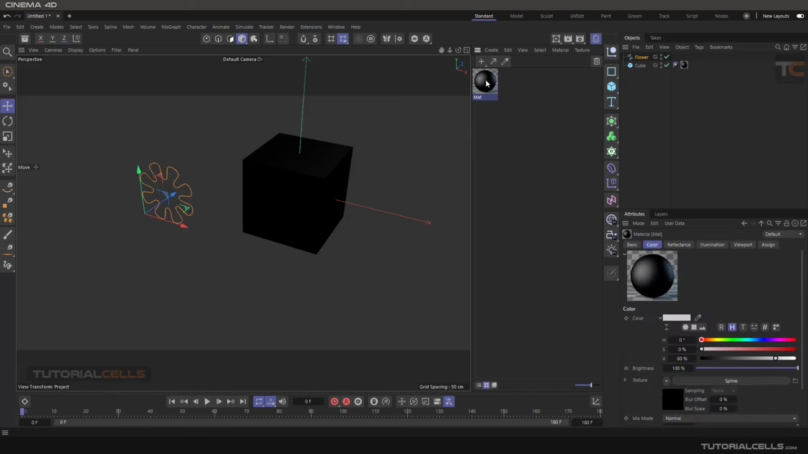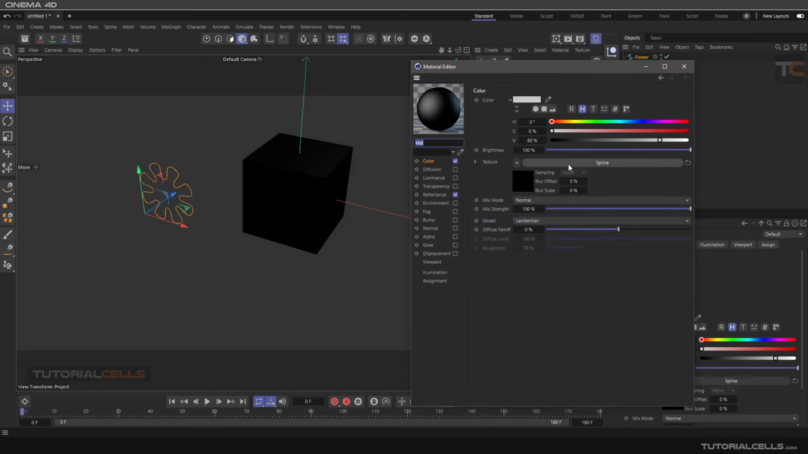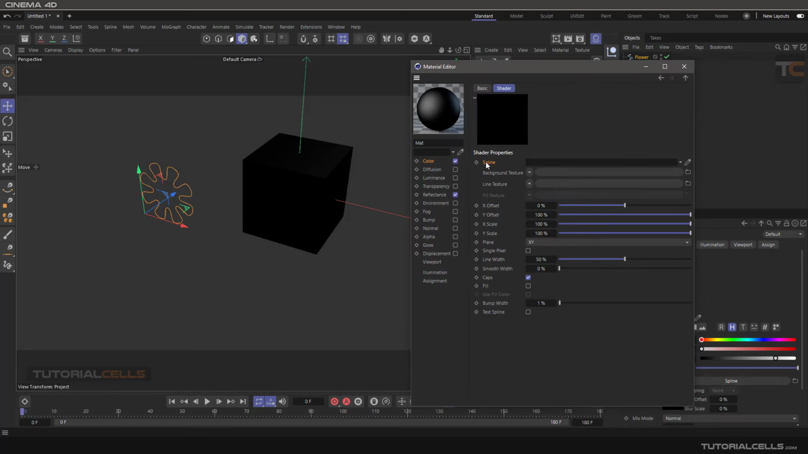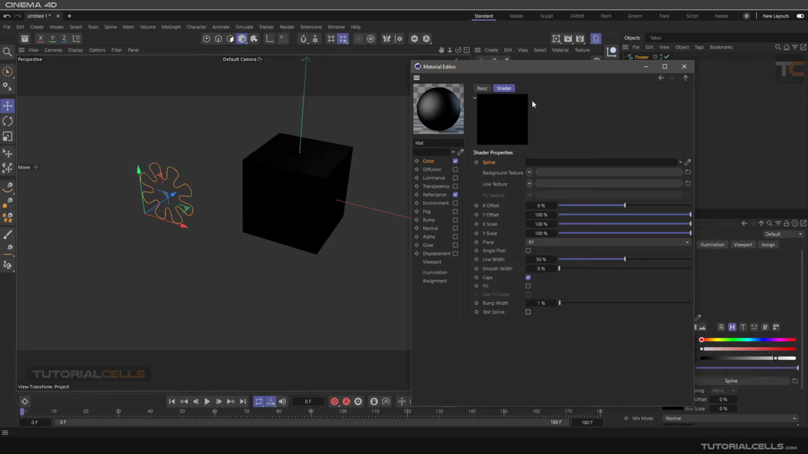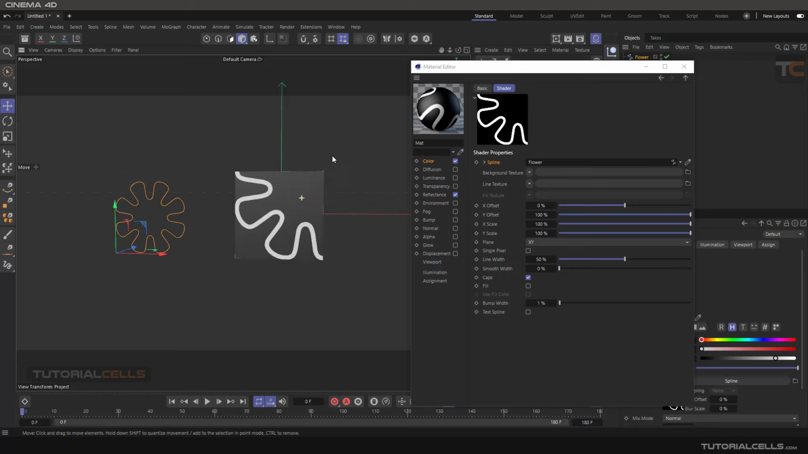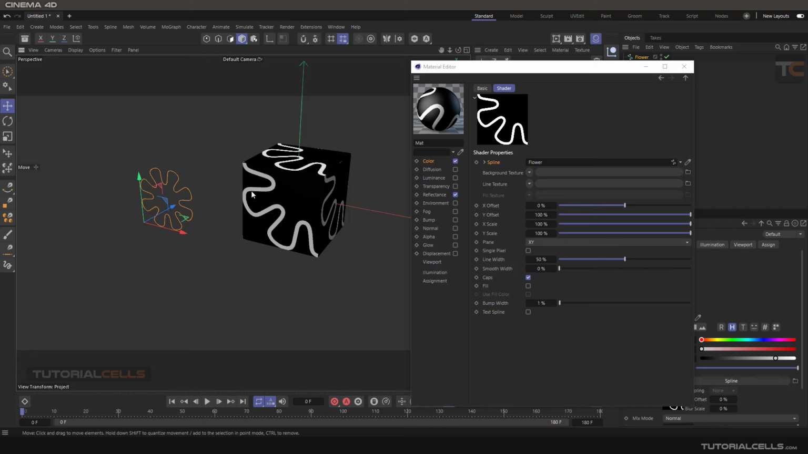Then going to your material, to the spline, and from here, if you turn on the text spline, the spline will be turned off, and you can use text as a spline. But I don't want to use that. I want to use my spline here. Click and drag a spline here, and you can see it traces the spline as a texture on the object.